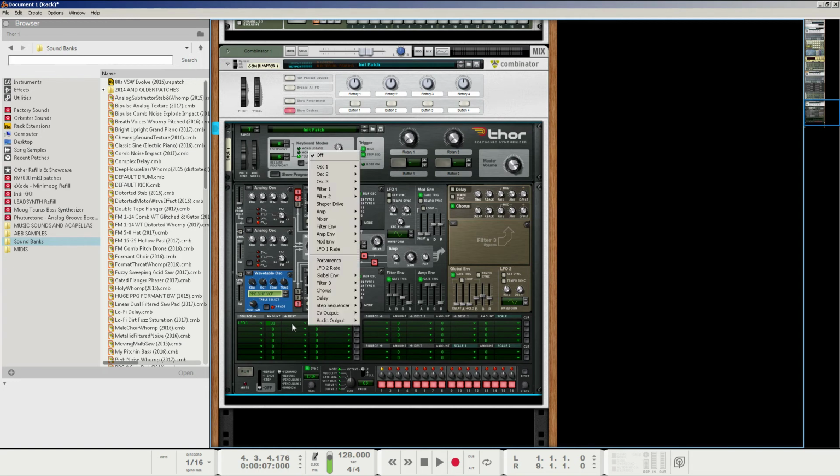And the destination is going to be filter one's frequency. So we're just going to be slowly modulating the filter 1 frequency back and forth. Nothing too crazy. It won't be too bright just because of the amount that we're doing it at.